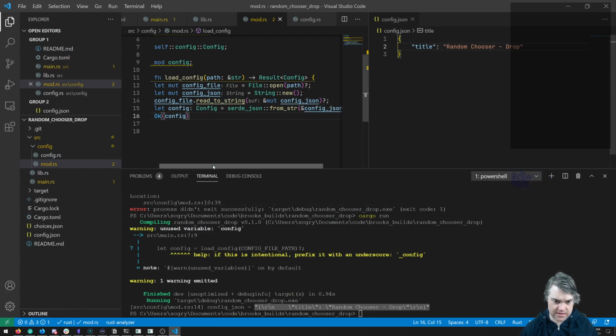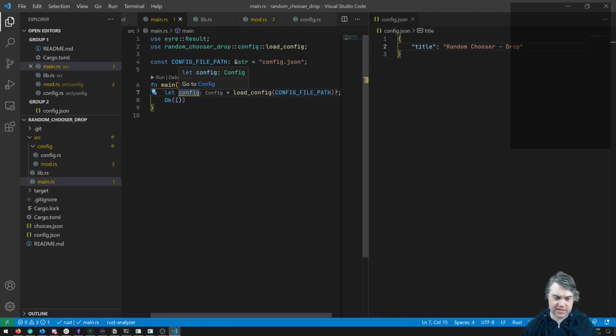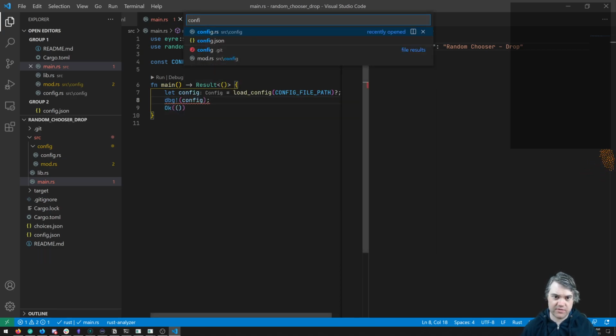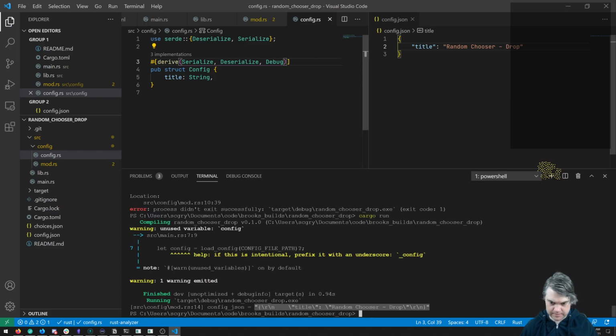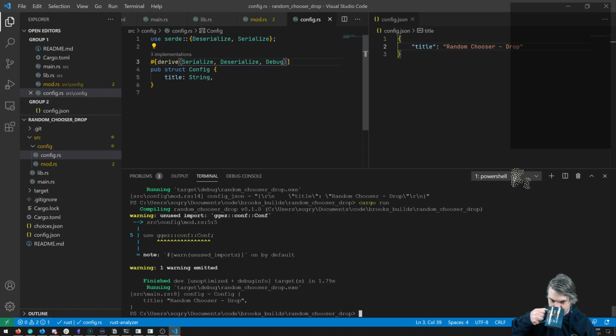And that means in our main, we get this config. We should now be able to just debug the config. It does mean that we will go to config and also derive Debug. And here we go. We now have a config struct, or an instance of that struct, with the appropriate title here. So perfect. Now we can add in new things as we want to. And this will make it so that if we need to make any changes, we don't have to recompile necessarily. We just recompile whenever we need new code.